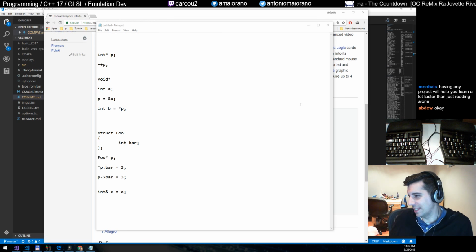Exactly. What Mooball said is exactly right. You definitely need a project, you know, and stick it up on GitHub and get your friends to look at it. These things are motivating, right? And don't worry about how bad the code might look or anything like that, because we've all been there.